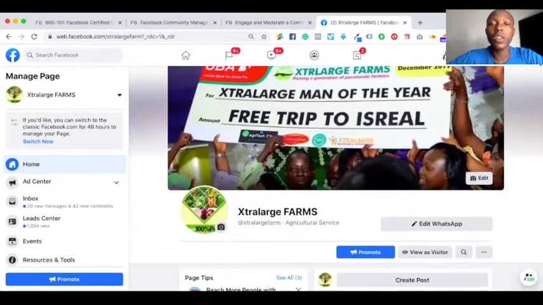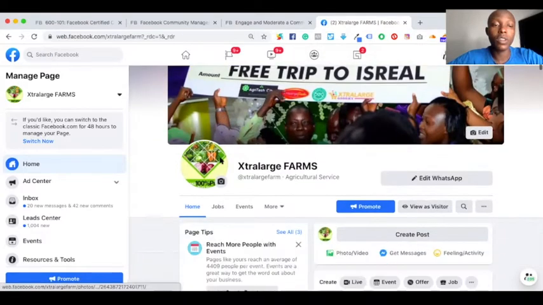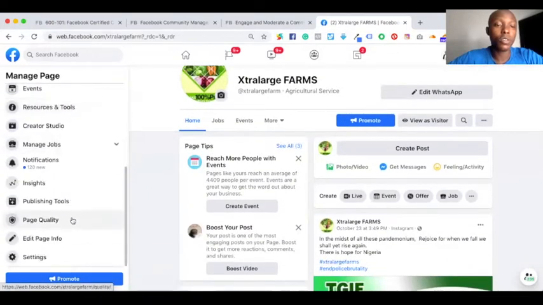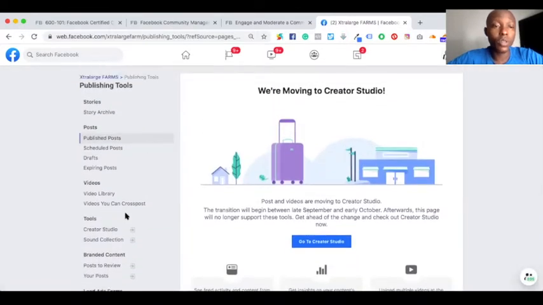If your interface is still the old Facebook page, like switching to Facebook Classic, you will do that from page publishing tools. But if you are using the new Facebook, all you have to do is scroll to the bottom left here. You have this publishing tools. That's what you need. You click the publishing tools. So here, this is Facebook publishing tools.